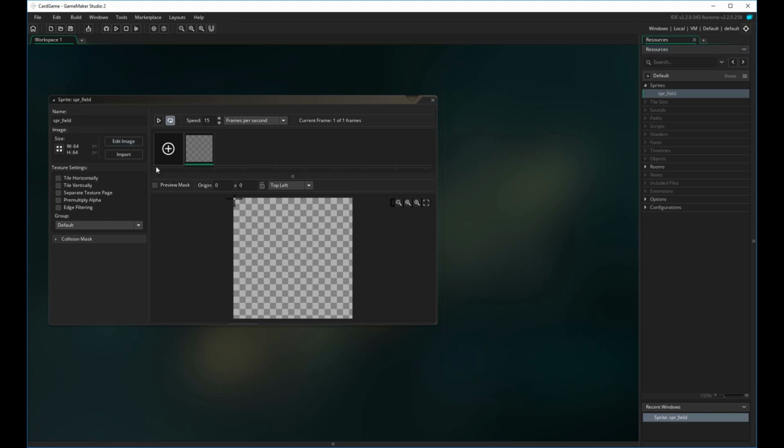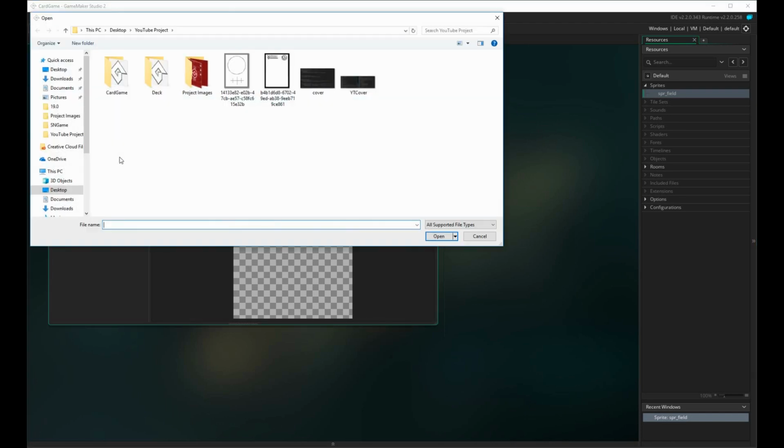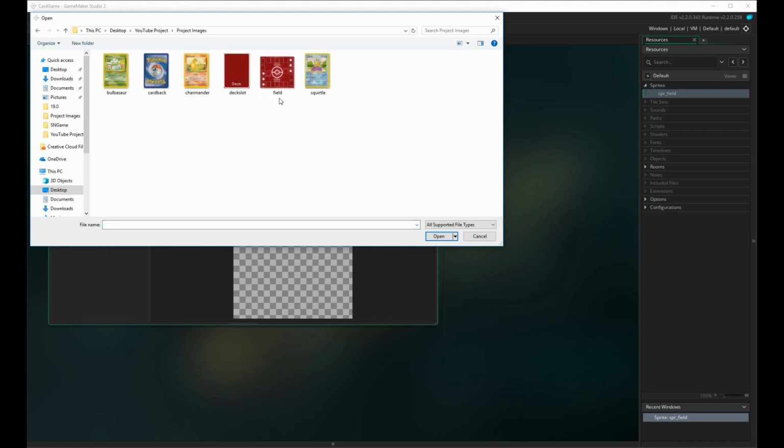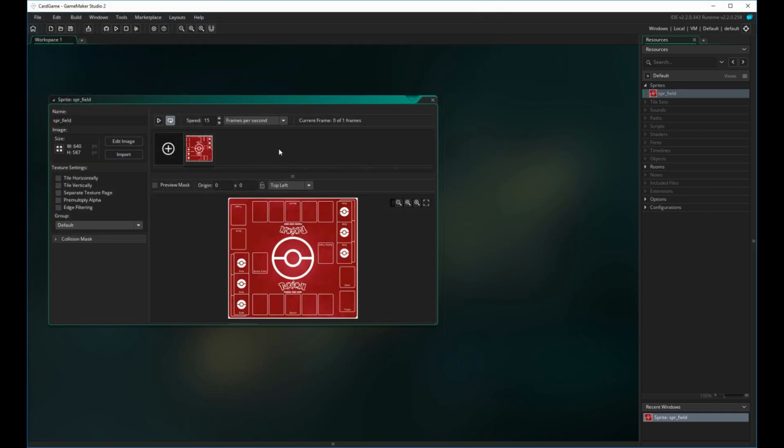Now, you can create your own sprite, which a lot of people do. I'm not that talented, so I'm going to import an image I found online. This is the field I would like to use. You can see that it has a place for your bench, if you've ever played Pokemon, your prize cards, your deck, your trash, and the card you're battling with. Now, I'm a little old school, I guess. I like the deck to be on the bottom, so I'm going to use the bottom for my deck and the top for my trash.